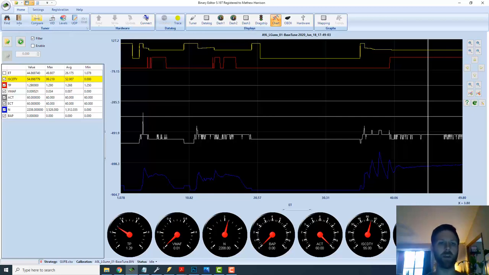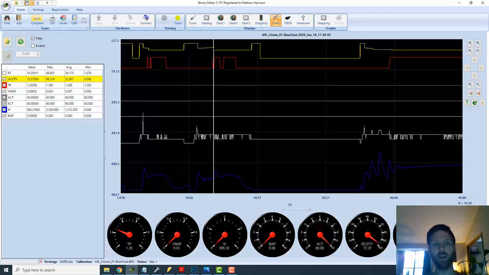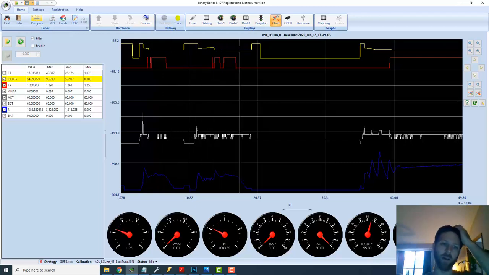And it basically did the same thing here. Once it started up on these other attempts, it flatlines at 54.99, started up, flatlines at 54.99. So what's going on with this car?